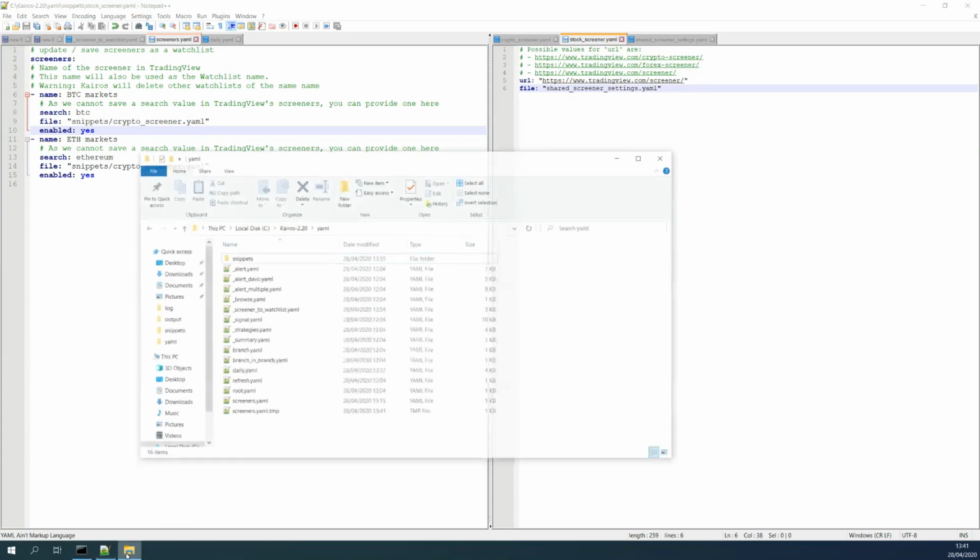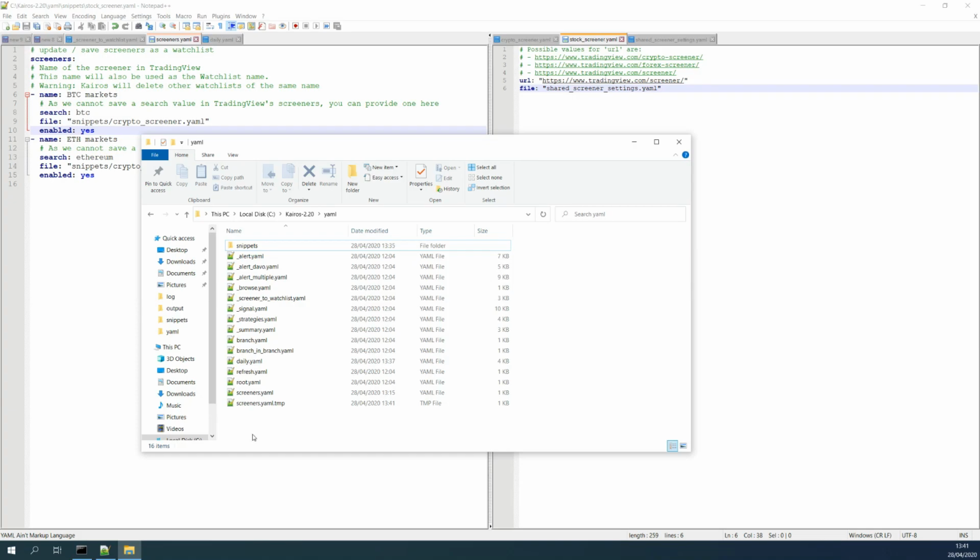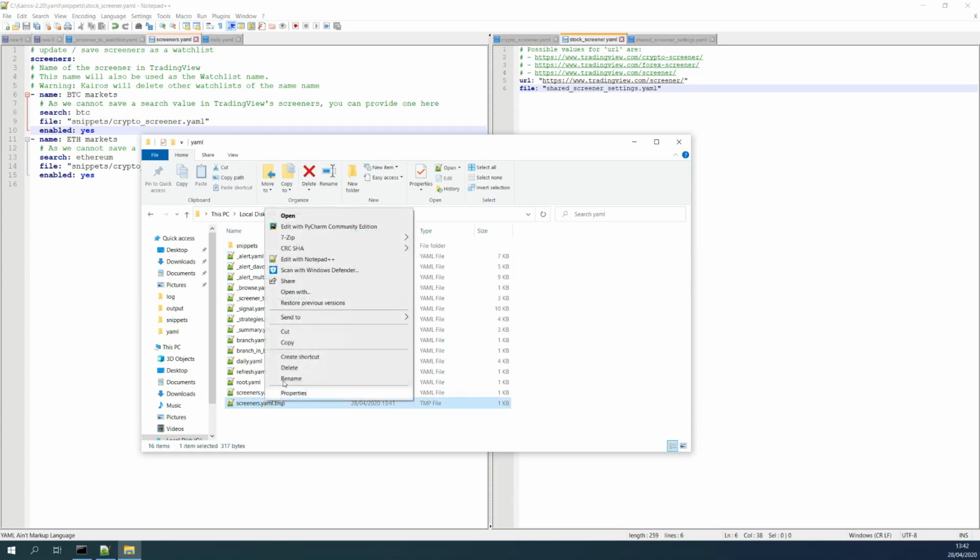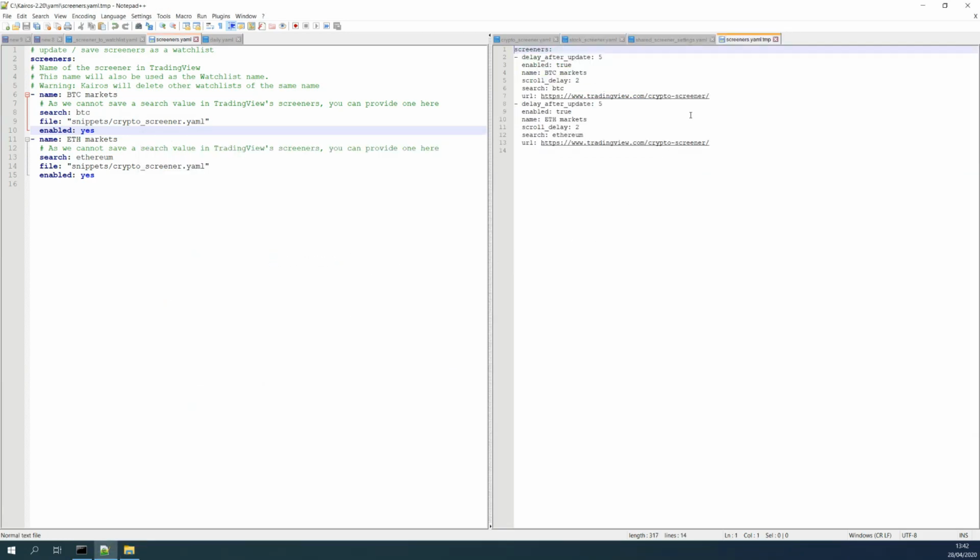Now, what Kairos does is it makes a temporary file when it runs. So you can see here screeners.yaml.temp. If I open this, you can see that the crypto screener and stock screener files have inputted the shared screener settings file into the screeners YAML. So this is the complete YAML.